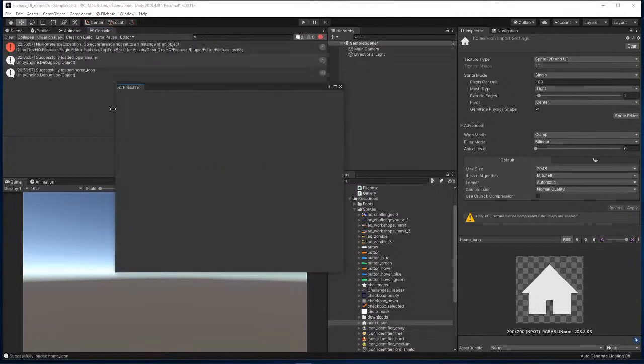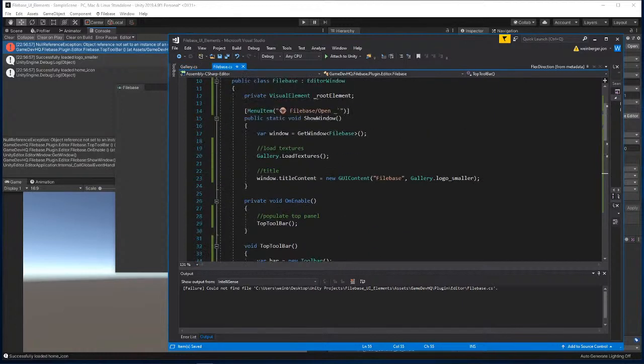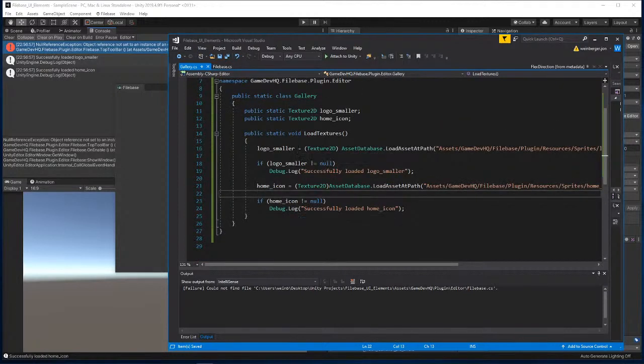Something is null. Top toolbar assets, Filebase line 55. Weird. Home icon. Is it not loaded? Load textures, galleries here. Public static home icon. Successfully loaded the home icon. Interesting. Why is that happening?